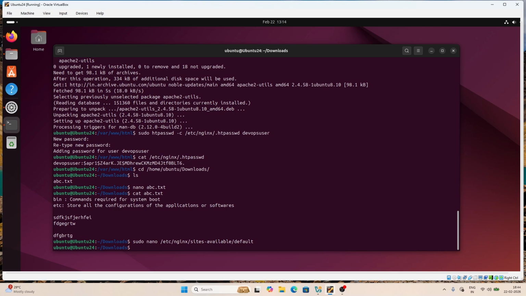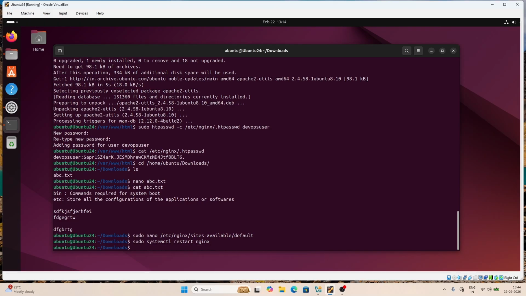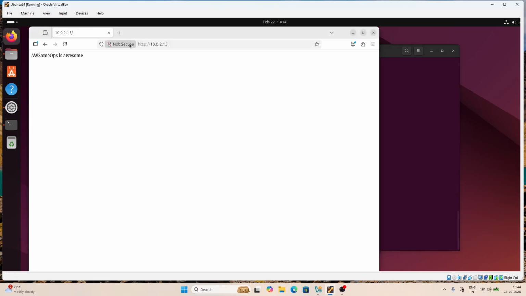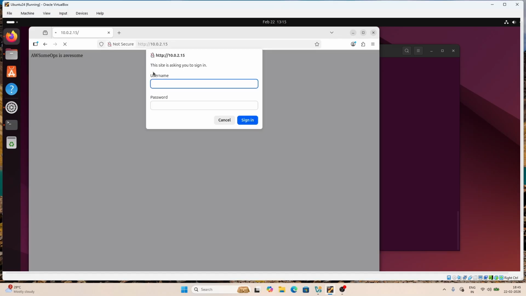Now we have to restart our web server. For that, I'll type sudo systemctl restart nginx. Okay, this will restart our Nginx web server. So now our server is restarted. If I go back again to Mozilla Firefox and do a refresh, it should ask for my username and password. Let's check it. So if I do refresh, great.